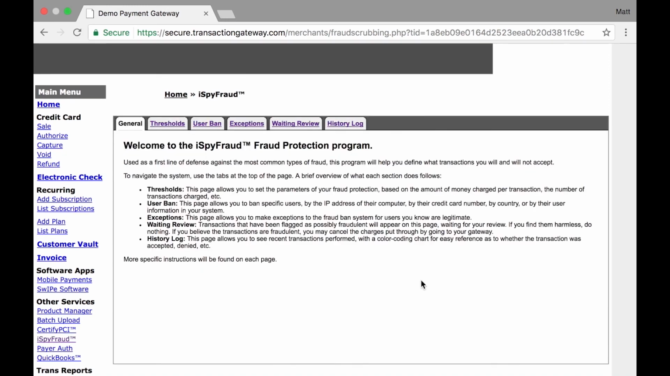As you can see, iSpyFraud is a very powerful tool for allowing you to block transactions from ever leaving your gateway.